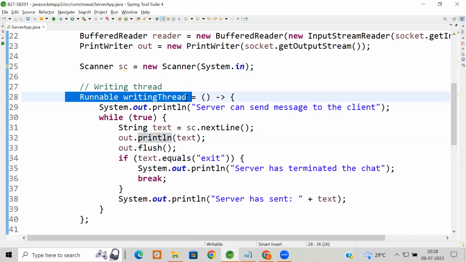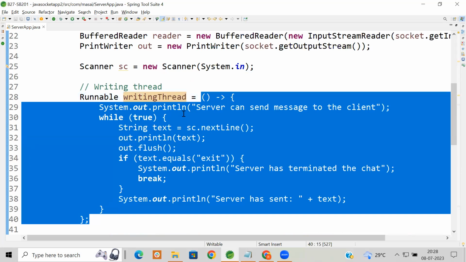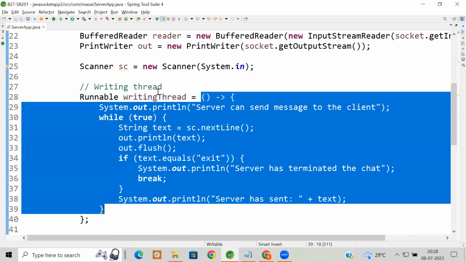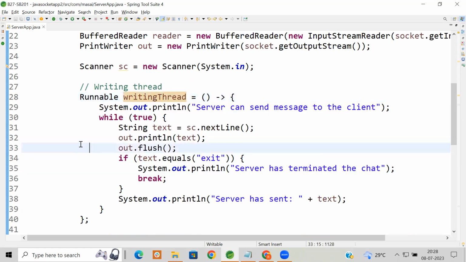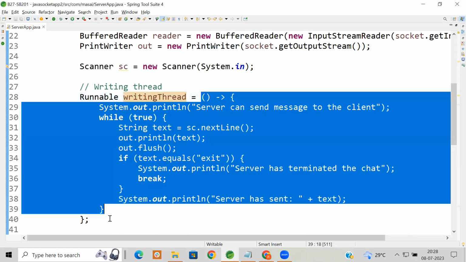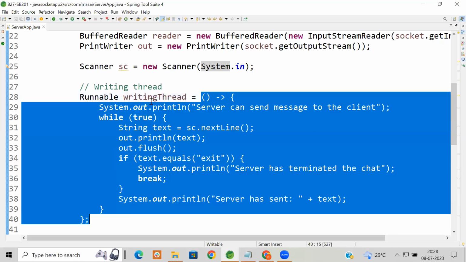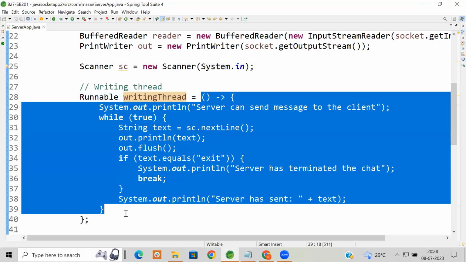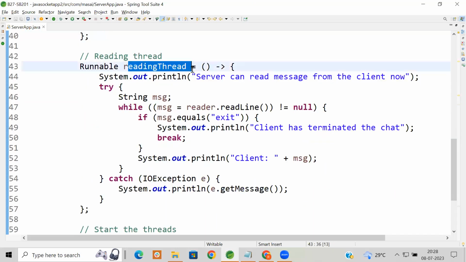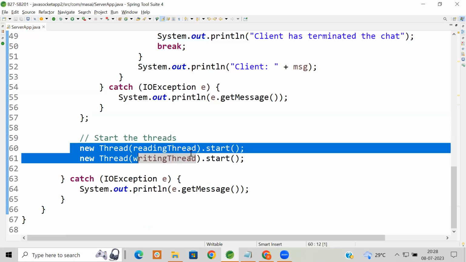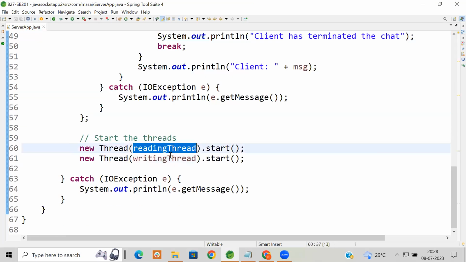I created one Runnable thread, a Runnable writing thread. And using a Lambda expression, I have created this Runnable task. I hope everyone is very much comfortable with this Runnable, since Runnable has only one method, the run method. So what we did is just pass its implementation through a Lambda expression; I pass the body, what should be running in the particular thread. So this writing thread will execute these statements. And similarly, the reading thread will execute these statements. Both threads I have started here. So I have created the new threads, reading thread and writing thread.